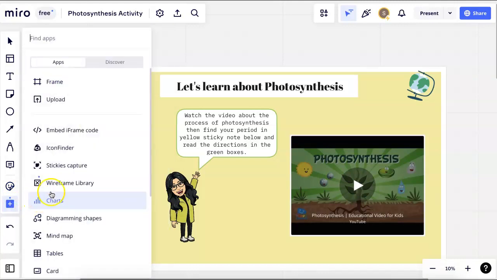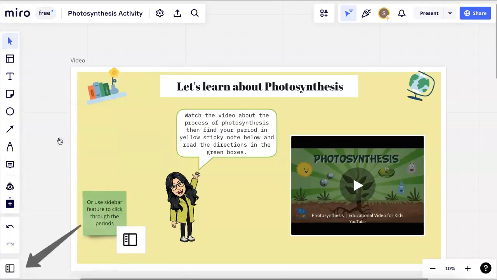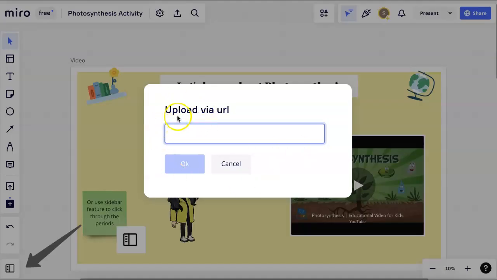To embed the video, I use the upload feature. So if you click upload and you go via link, it will bring up a place where you put the link in, and you press OK and it'll embed the video for you.